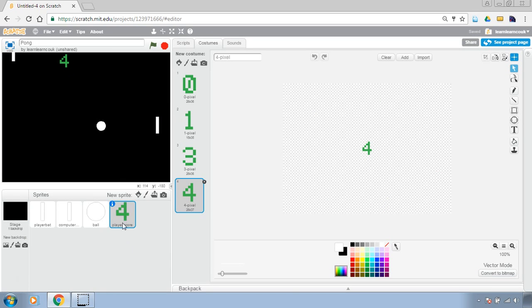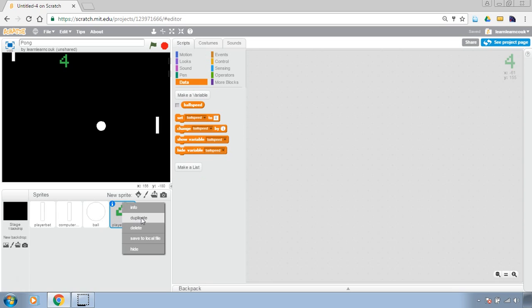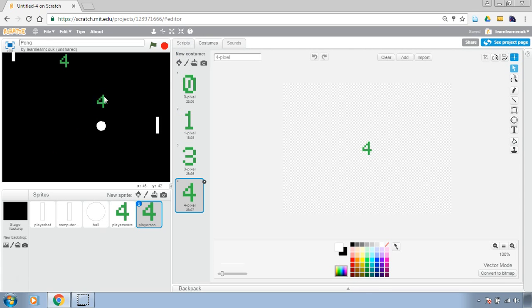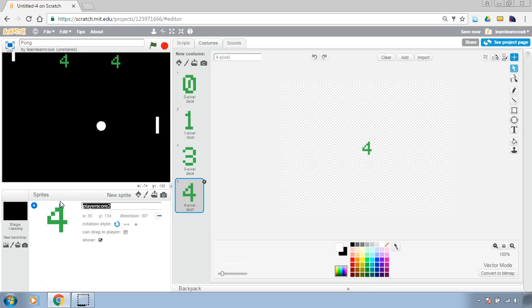There we go. So I've got it from 0 to 4. Let's click back to the first costume. There we go. In fact, leave it on number 4 for the moment. And let's right click on number 4 and duplicate it. That way, you've got a player costume, a player score, and a computer score without having to copy them all over twice. Let's have a look, computer score. There we go. Okay, good.